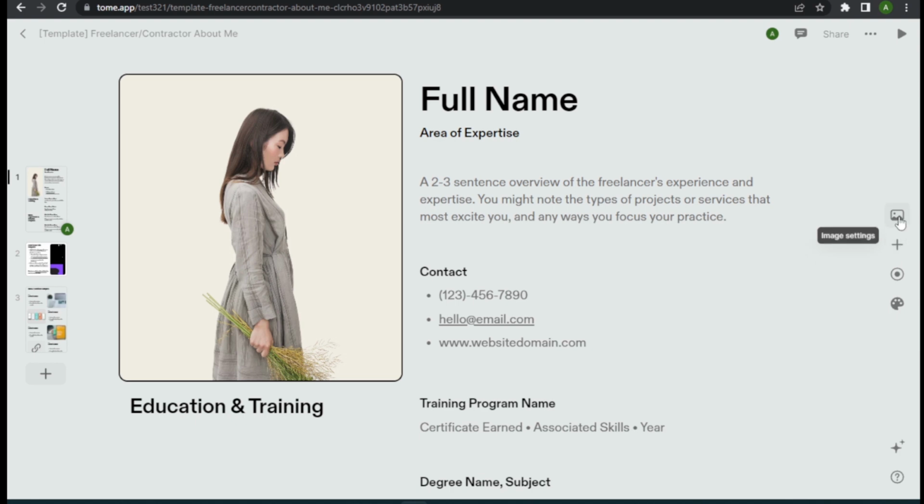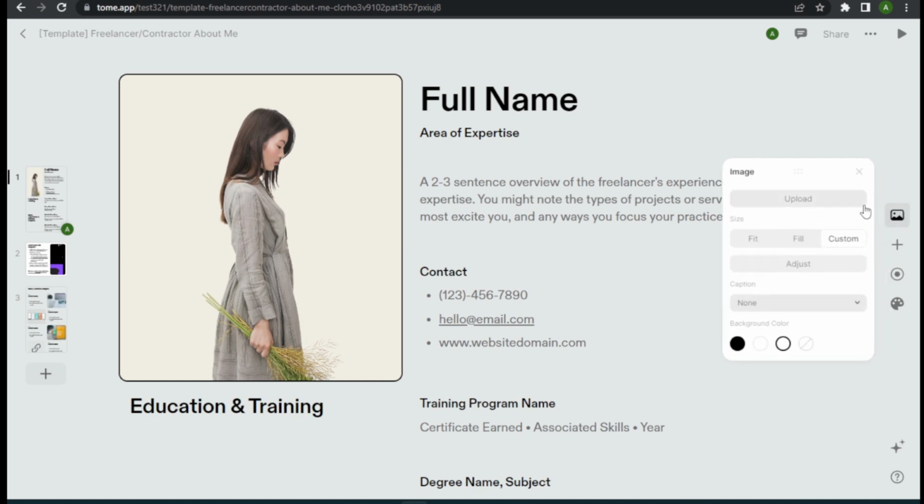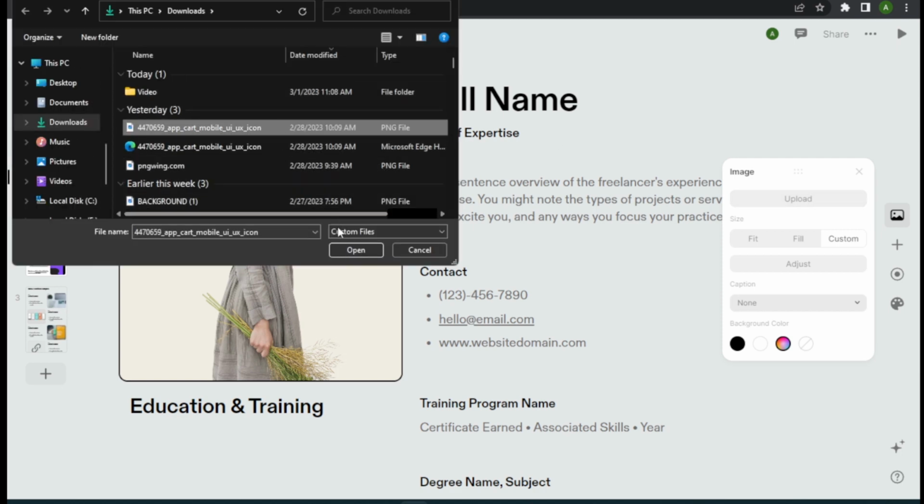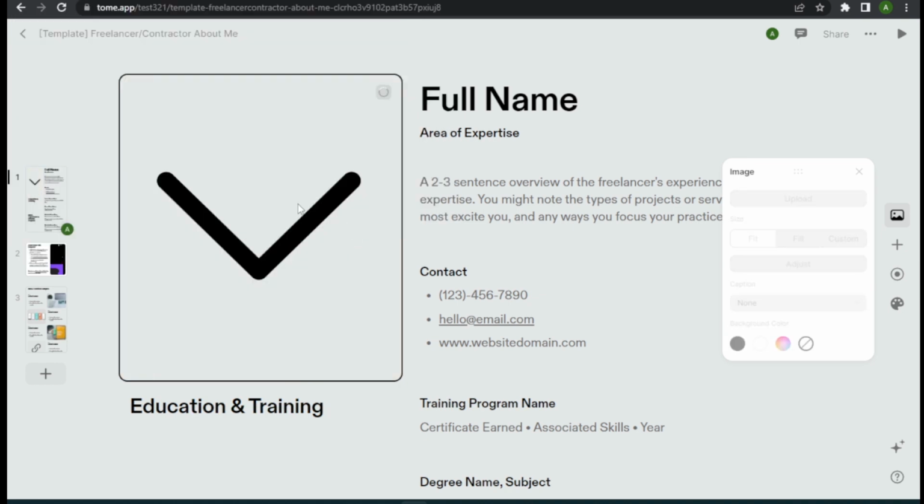add image. So what you have to do is to simply click on this image settings on the right side and simply go for the upload. Now select any image you want to go with. So once you have selected your image, you are good to go.